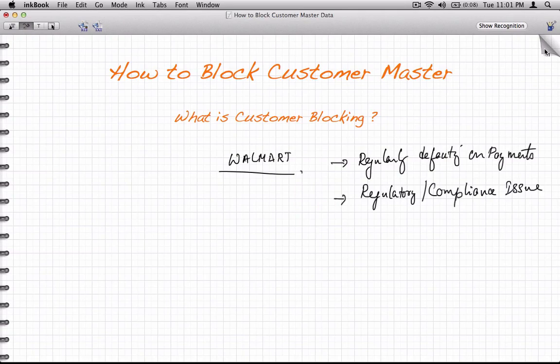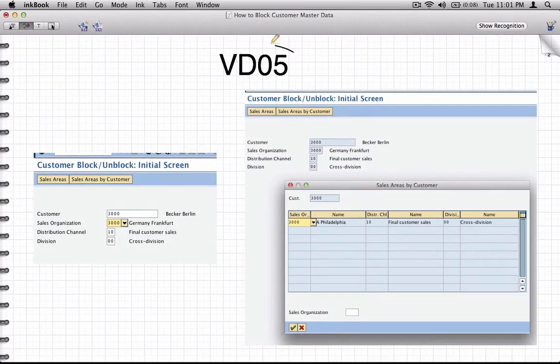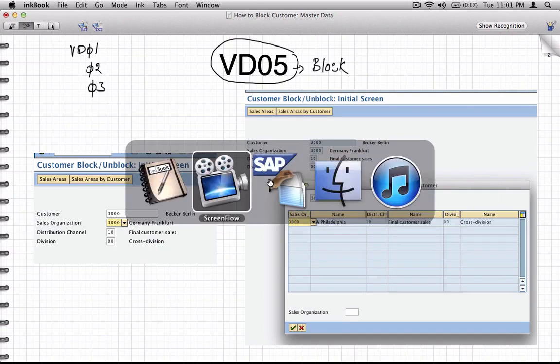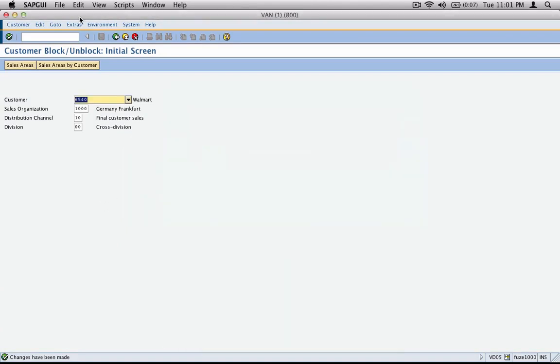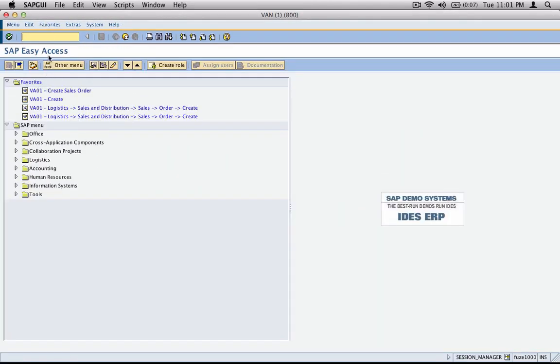Okay, so how do you block this customer? This is the transaction VD05. VD01 is to create, 02 is to display, 03 is to change, and VD05 is to block. Alright, so here is an example of blocking the customer by sales area, and how to choose the sales area and all that stuff. But let me start here and maybe block a customer and see the effect of it in the system.